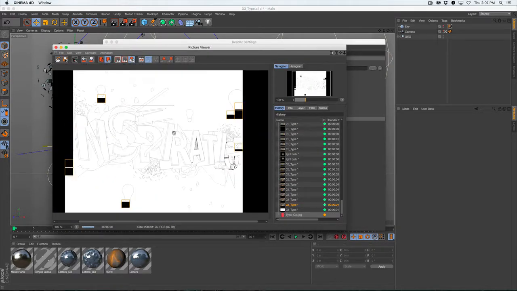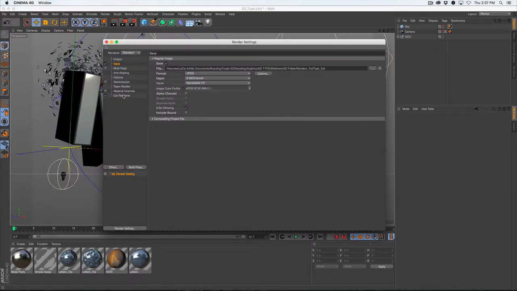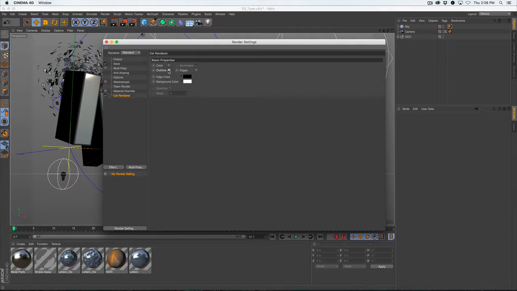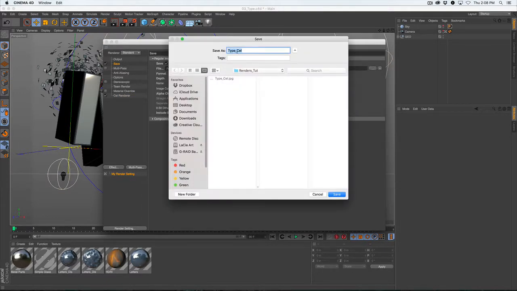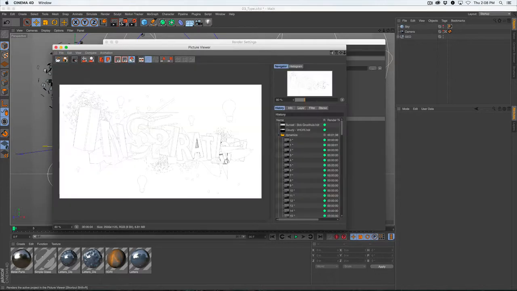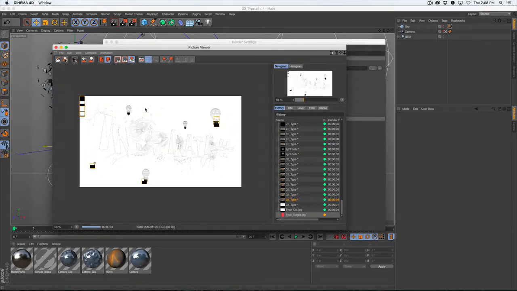So that's going to render out my edges right here, and then I'm going to create an additional render of just the edges. So let's go back into the cell render, turn off outline, turn on edges, go back into save, and now instead of cell, I'll just call this edges, and then hit save, and now we're going to render that out. Now that's going to give us a lot more detail in the center of these letters. Perfect. That's exactly what we want.